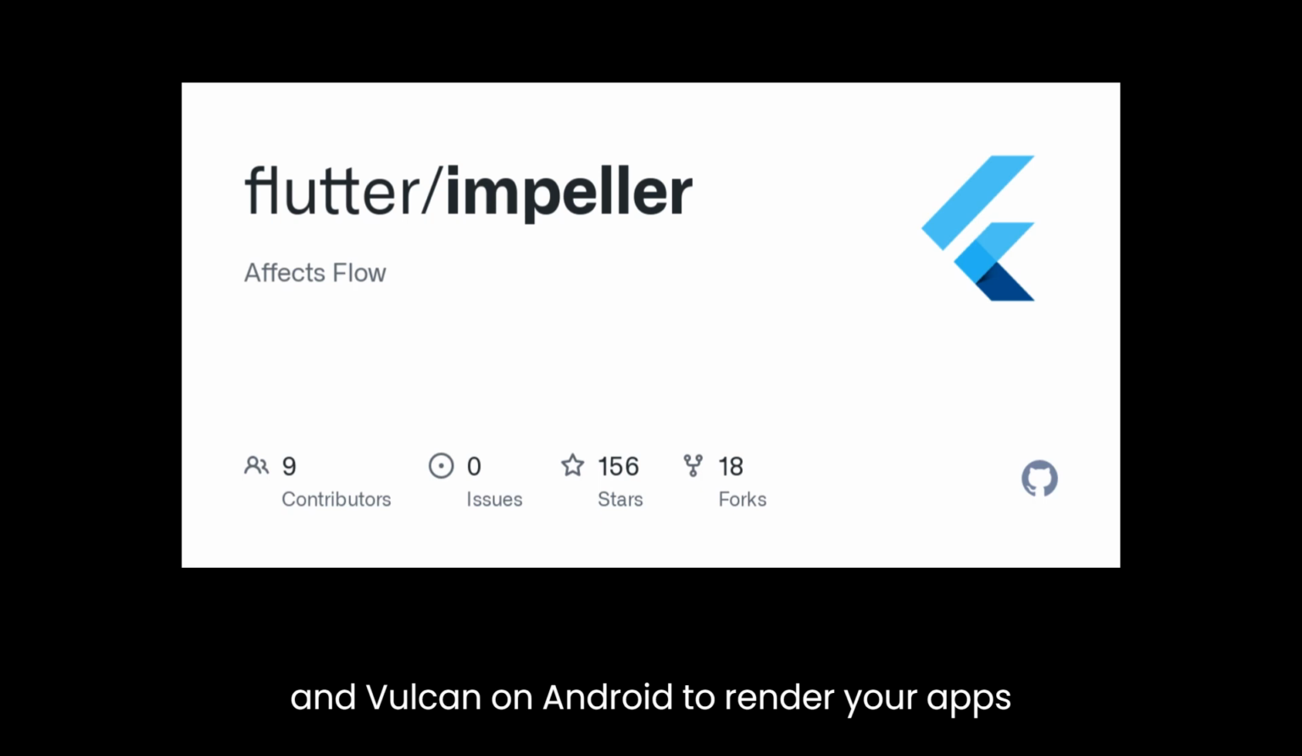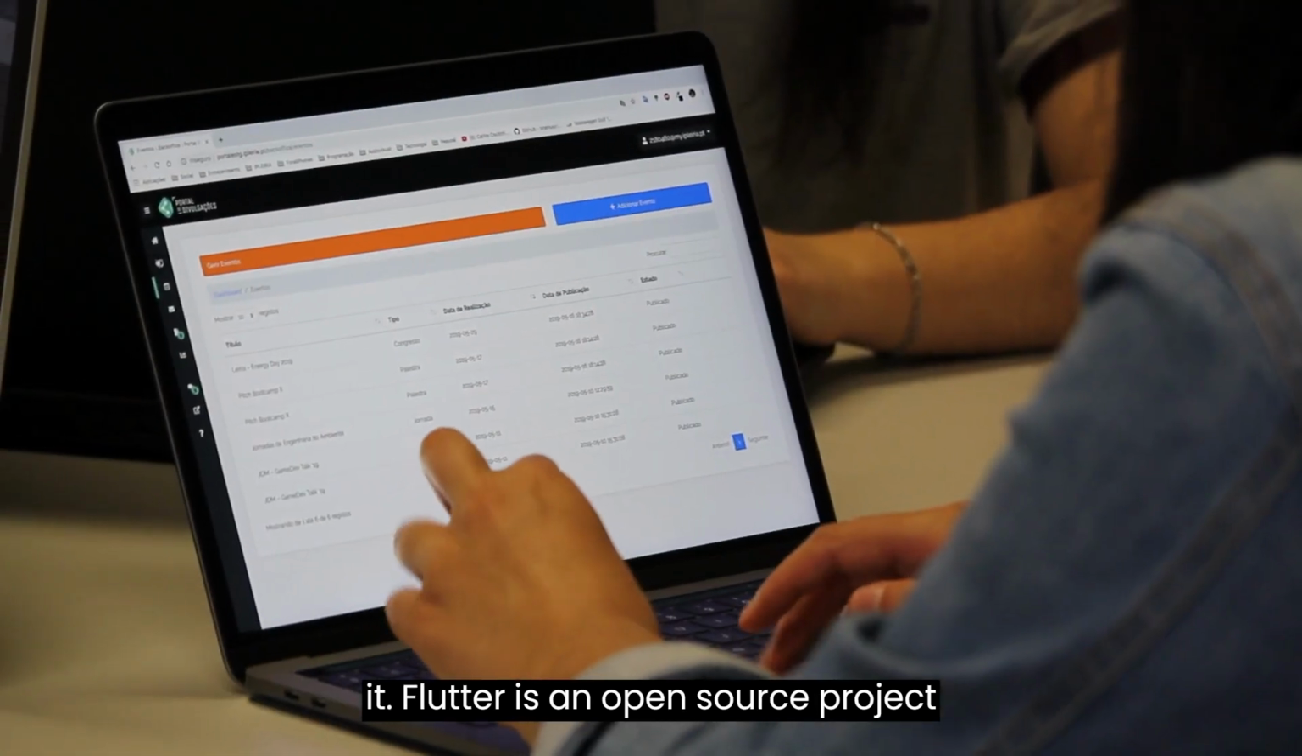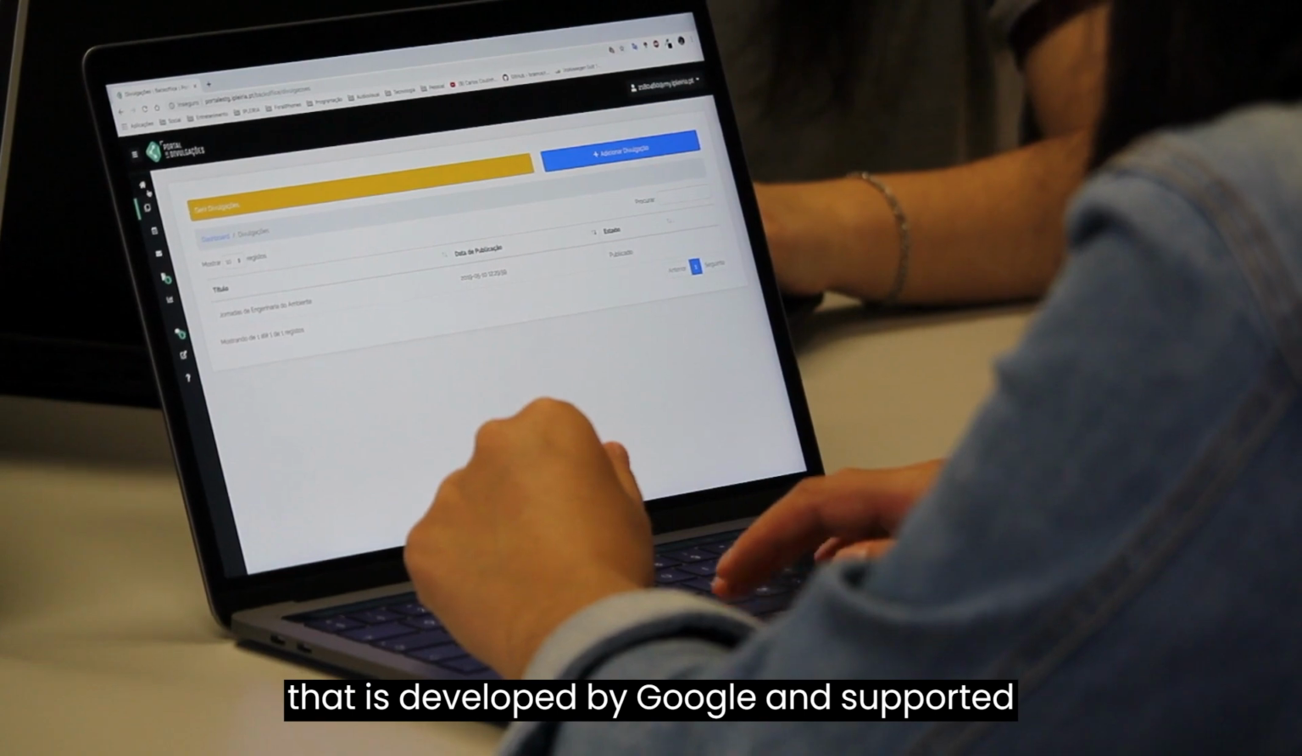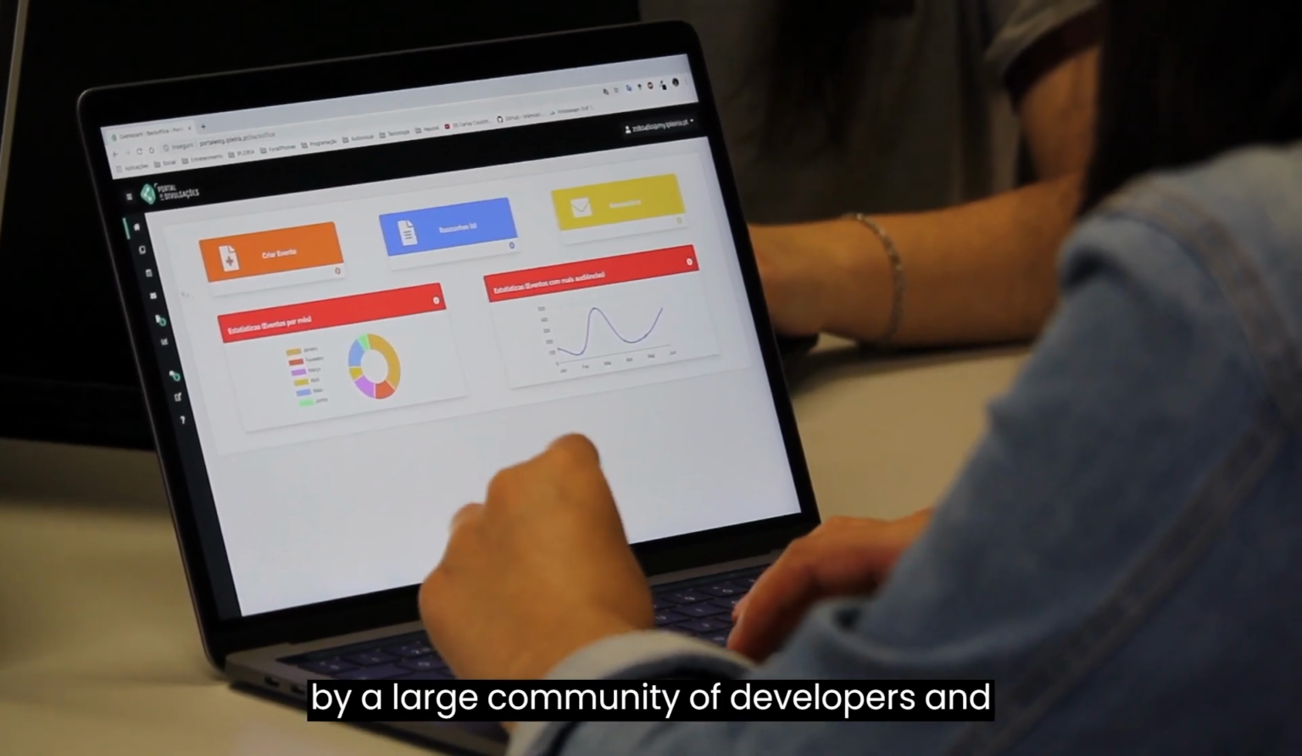Flutter also has a new graphics engine called Impeller that uses Metal on iOS and Vulkan on Android to render your app's graphics with high performance and high fidelity. Impeller also supports wide gamut colors, which means your app can display more vibrant and realistic colors on devices that support it.